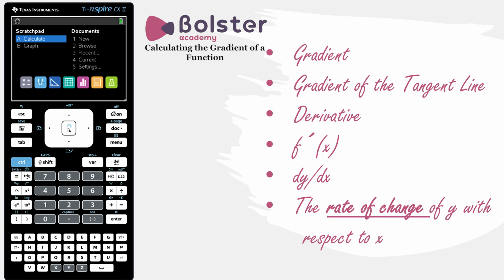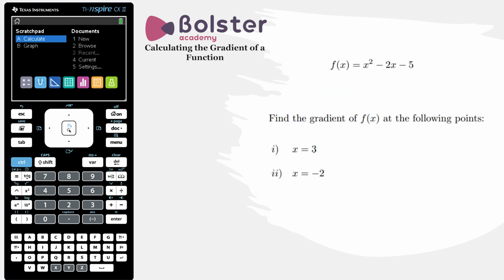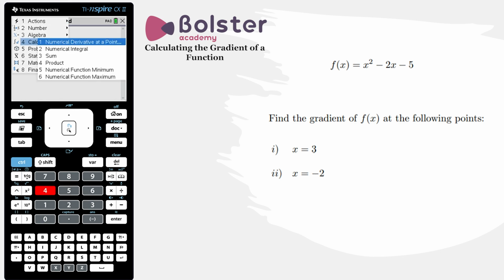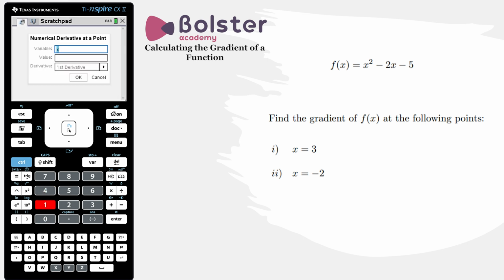So if we want to calculate the gradient of the tangent line at a point, it's equivalent to calculating the derivative at the same point. So let's have a look at how to do this on the calculator. Okay, so we're just going to hit Scratchpad, go into the menu and choose option number 4, Calculus. Within the submenu, we're going to choose option number 1, Numerical Derivative at a point. And now up pops this dialog box where we have to fill in some information.